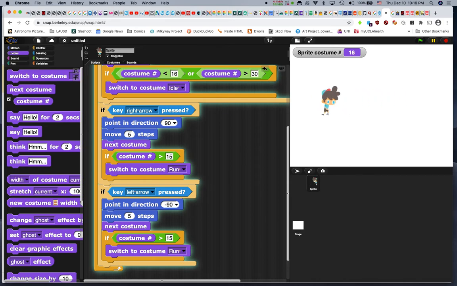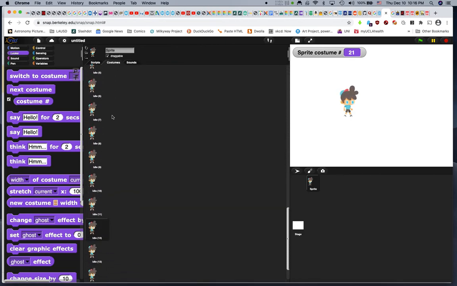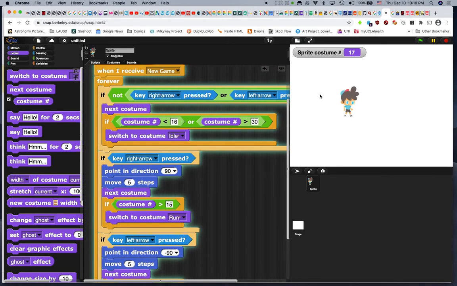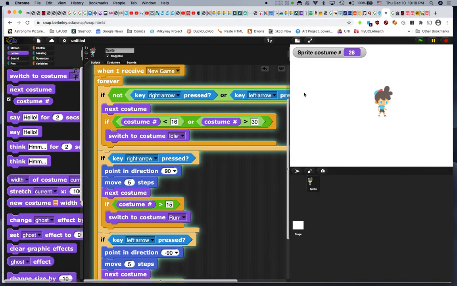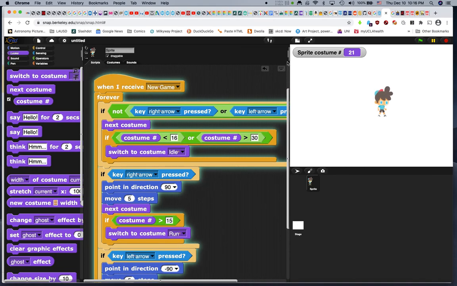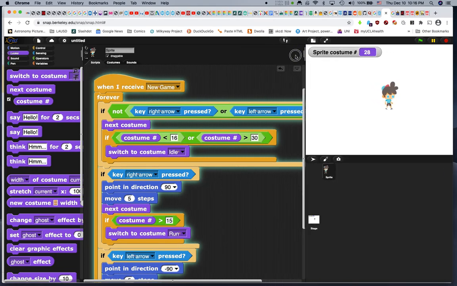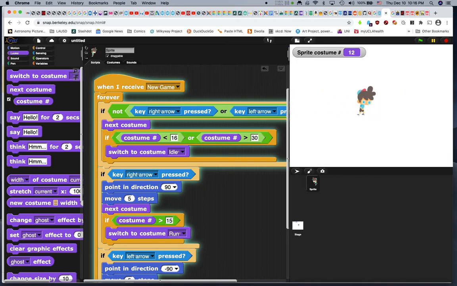So that's the first stage. Getting your costumes in there, your running, your idling costume, having your character look like they're breathing and walking around. And again, you can use any of these costumes, they're great, or any other sprites you find. But this is how we get our first stage, getting our character to move around and look like a character. Next, what we're going to do is get our character to jump and put some ground in our level and our background to make our character in the world.